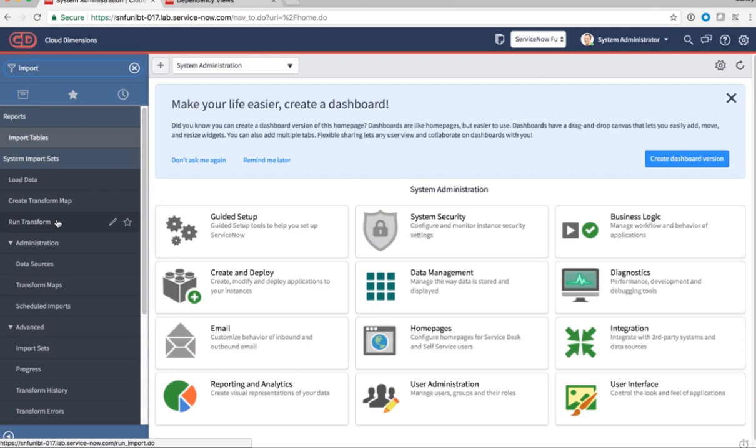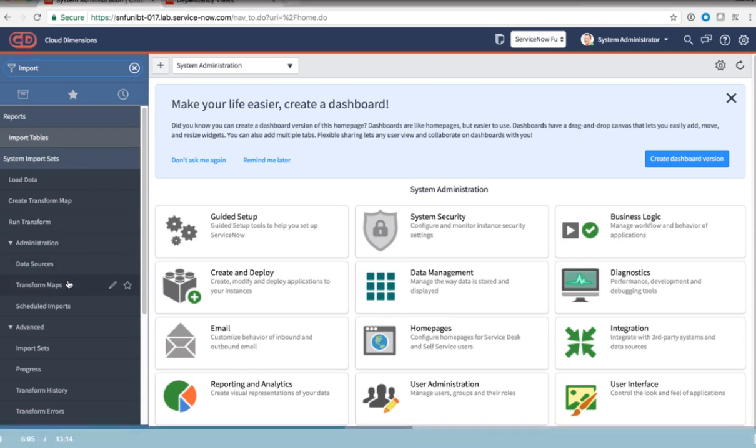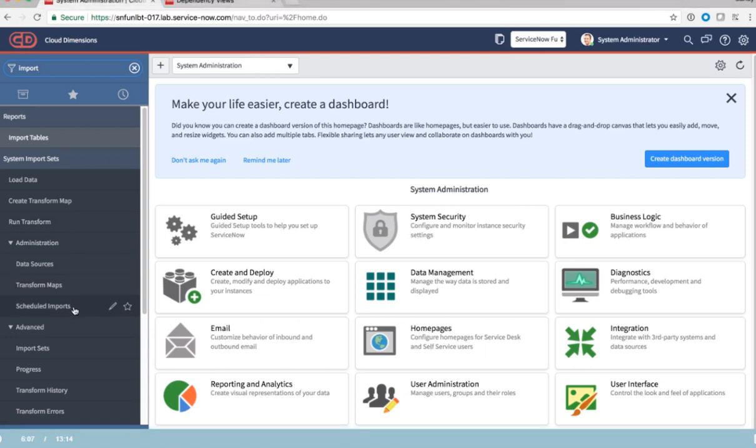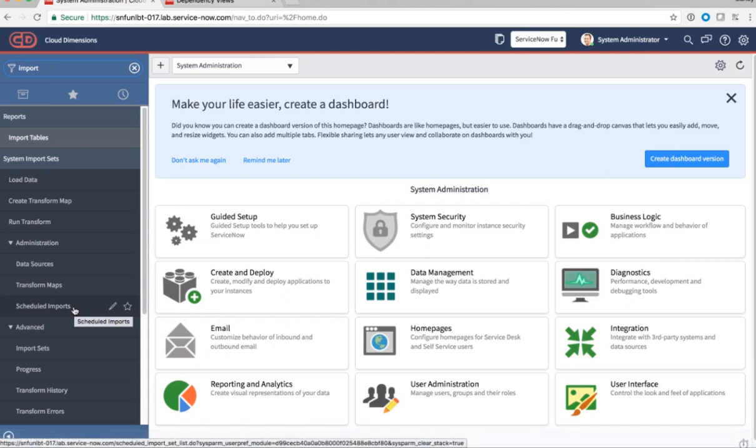Exactly. Notice down here underneath administration, though, we can define data sources and transform maps and schedule them to run. Oh, so automatically? Exactly. Once we have that data source defined, if it's a file transfer, it's out on a file server, what we're bringing in, you could say run it every day at 3 a.m. or something like that. Oh, cool. Run that on a schedule. So let's explore this a little bit.